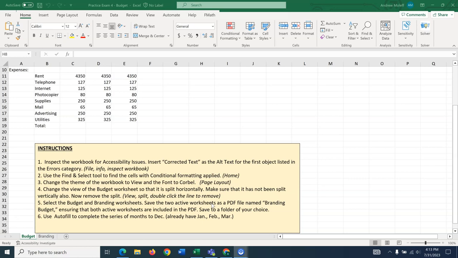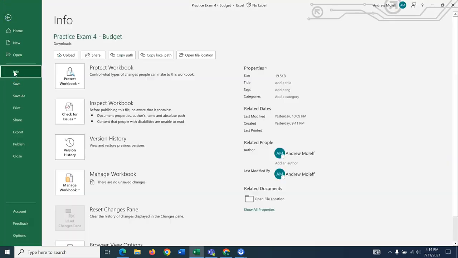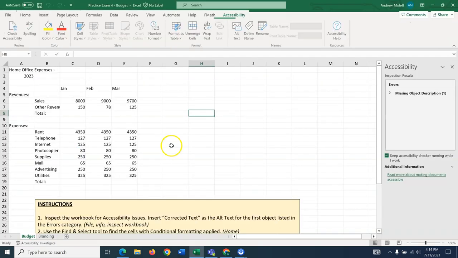I would try to do them without following along with the video, just to make sure you're prepared for the exam. So on budget practice exam 4, the budget worksheet, it says inspect the workbook for accessibility issues, insert corrected text as the alternative text for the first object listed in the errors category. So the way we can look at accessibility issues is we go here to File, we go over here to Info, and we do Inspect Workbook and check for accessibility.